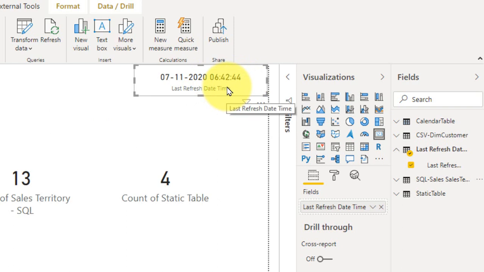So whenever you refresh the data, you have to refresh the whole thing. But never mind about this, because if you publish this report into Power BI service, then anyway it is going to refresh all the tables inside this file, so you're going to get the latest date over there. So that's one thing. Now let's publish this report in the Power BI service.